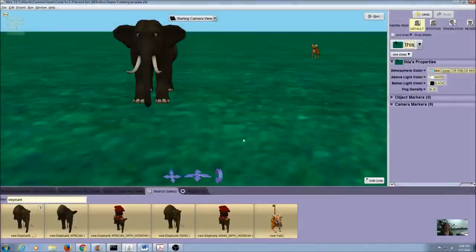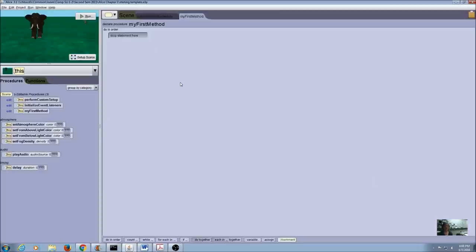I've got my scene set up. I kept it really simple. I've just got my elephant and cat. Hopefully you have your scene all set up. I'm going to click on Edit Code, and I'm ready to actually drag the tiles over and get the code.